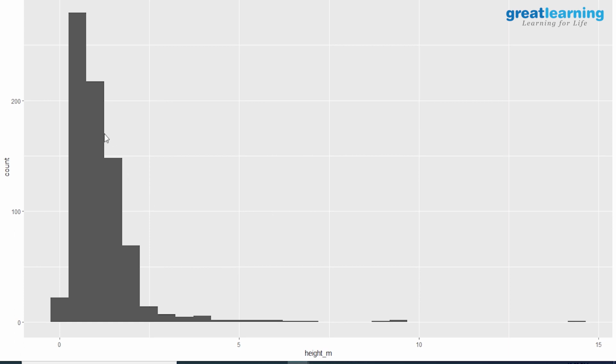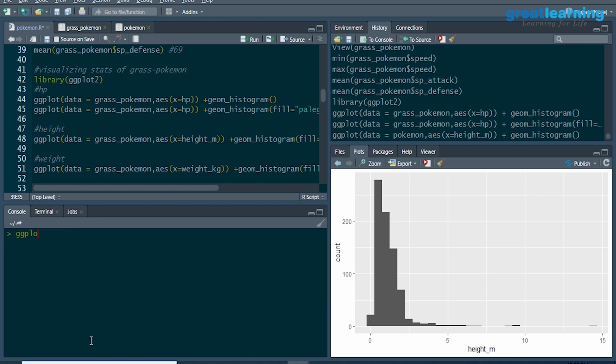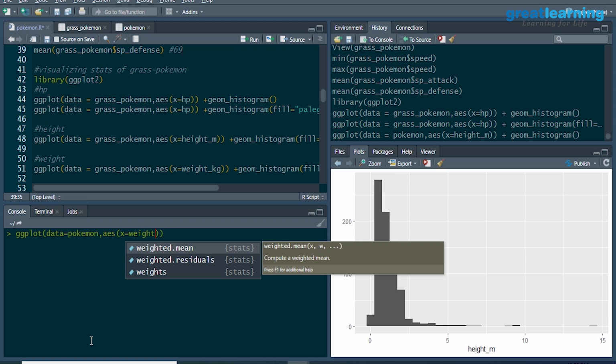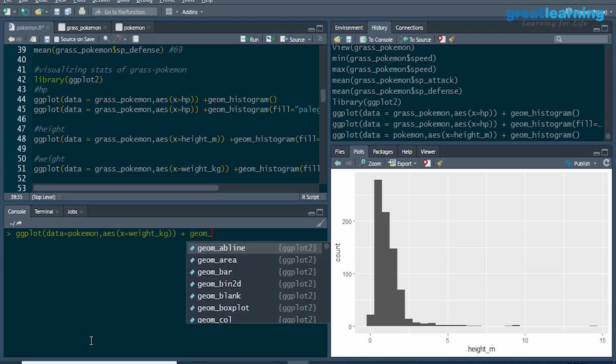Right, so this basically tells you most of the Pokemons, if they are of grass type, their height would be somewhere between 1 to 2 meters. An interesting observation over here. Similarly, I'd want to understand the distribution of the weight of these grass type Pokemons. So again, ggplot, and onto the data layer, I'll be mapping the Pokemon data frame, aesthetic layer again, and onto the x-axis this time I'd have to map the weight column, so I'll just type in weight kg over here, and the geometry used by me is again geom histogram.